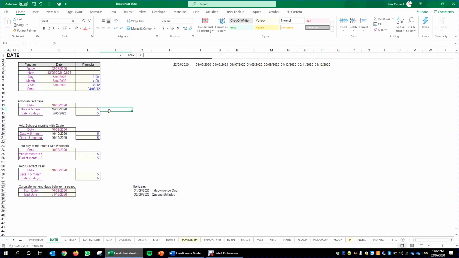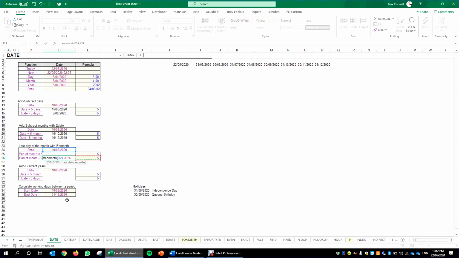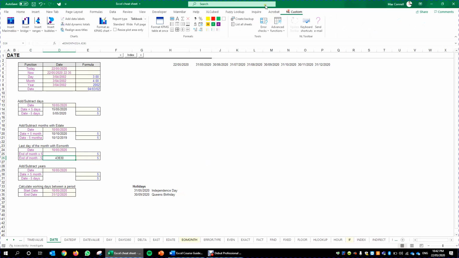So a really useful function. You can do it on a negative basis as well. So you can go equals end of month, start date, and then negative number of months. And it'll take you that number of months backwards.